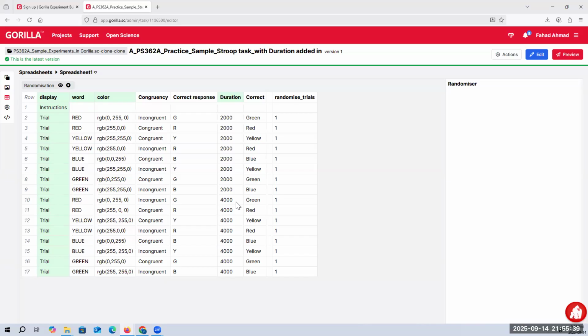I mean, how long the word is on the screen, and if you're forced to respond as quickly as possible, then you're less likely to inhibit the distractor, right? So if there's a time pressure, 2000 versus 4000, you're more likely to have participants do worse on the incongruent compared to the congruent trials in the 2000 duration compared to the 4000 millisecond duration, because now you have less of a time pressure on the participant.